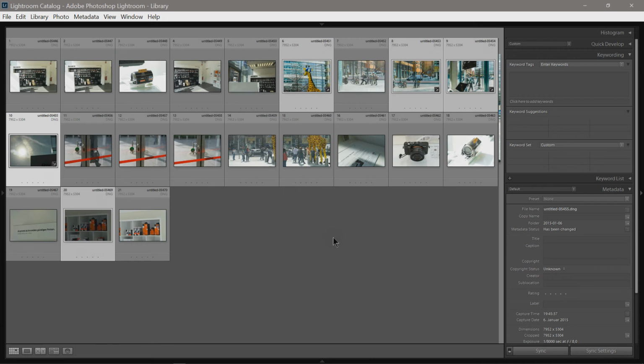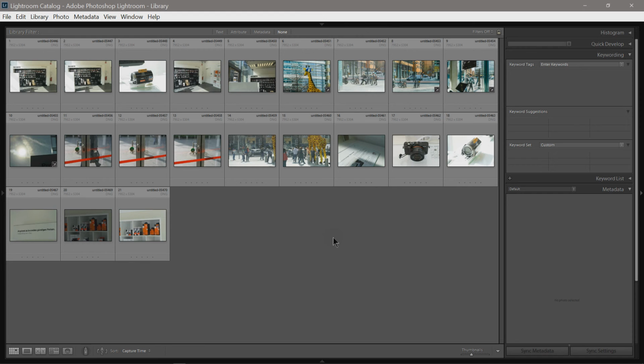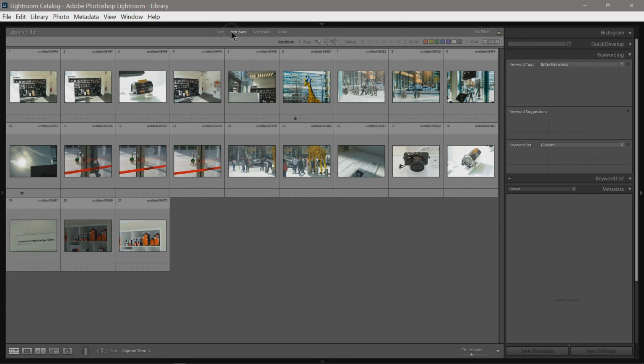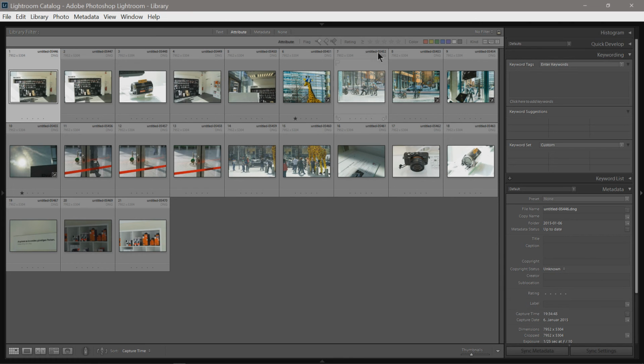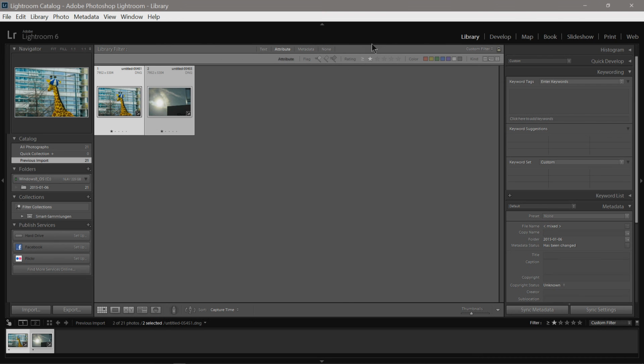Let's hit G to enter the grid view. Click once into the empty space. Give 1 star to the giraffe and 1 to the defocused sky. In the library filter, we hit Attribute and select 1 star, so that we can be sure about what we want to export now. Hit Ctrl A to select both of those images. Shift Tab 2 times to have all the menus at our disposal.